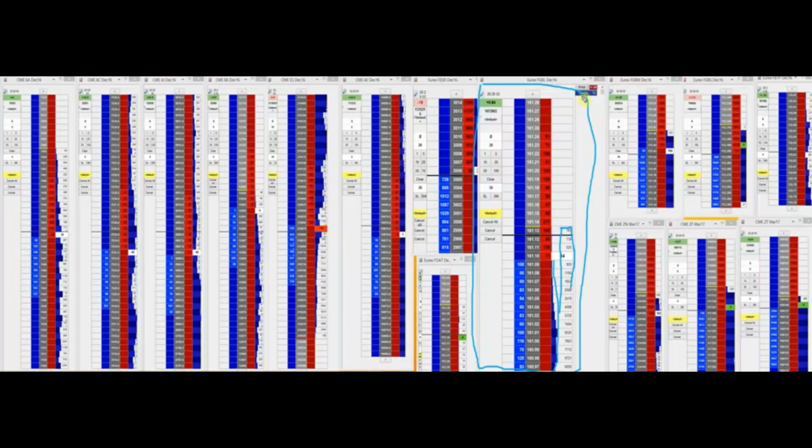So all very important. And then I have my time and sales, and because this is late in the evening on a Friday night, we've only had one order of above 50 lots, so I actually have my minimum order size of 50 lots.